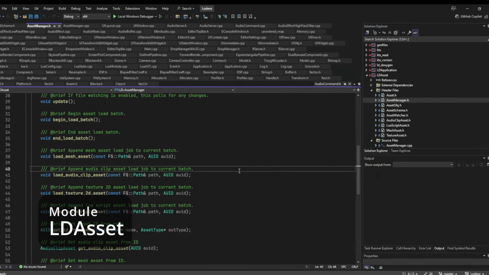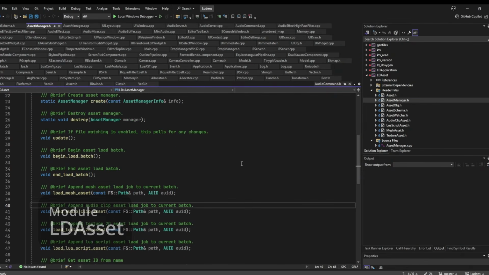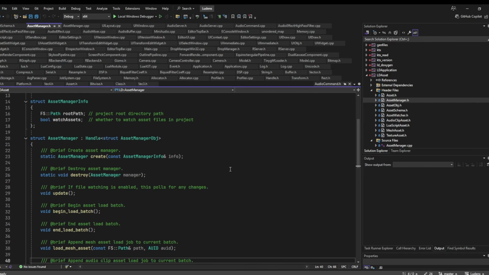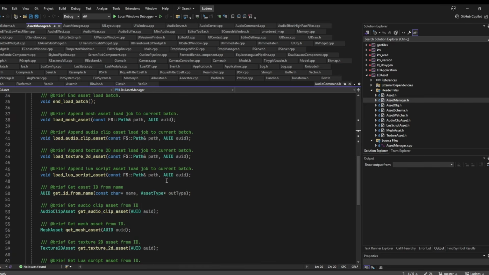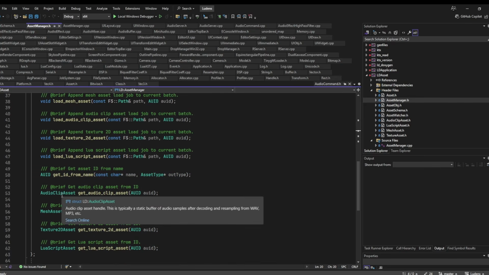Next up, we have the asset module. And of course, this is all about asset management. I could probably make a whole video on the asset manager alone, but basically the asset module will define the dimensions of different assets.